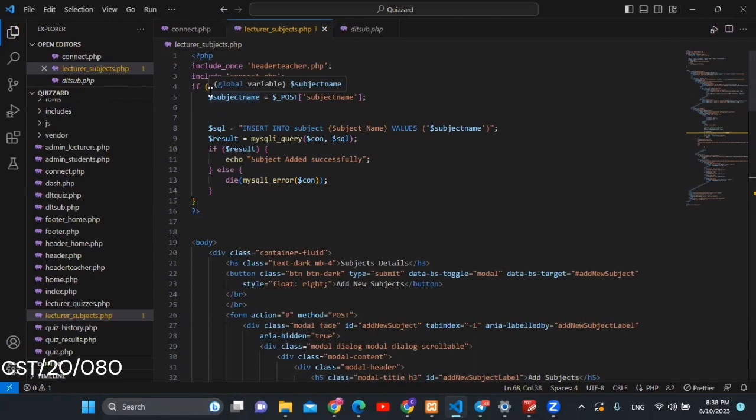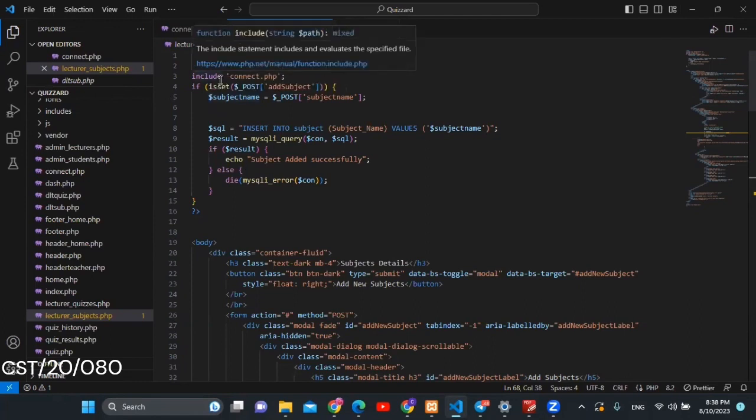Then I used the post method to add a subject. So when the data is added to the database, it echoes the message subject added successfully. If it is not, an error message occurs.